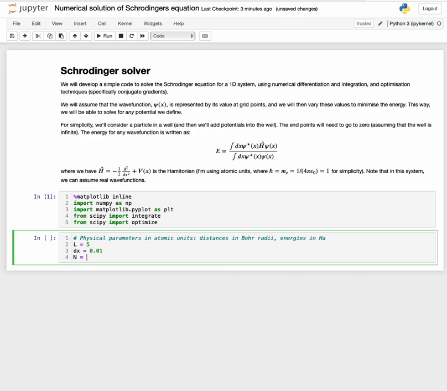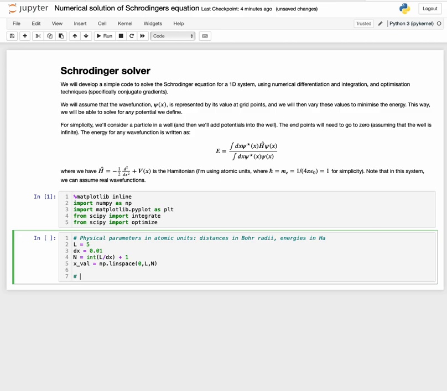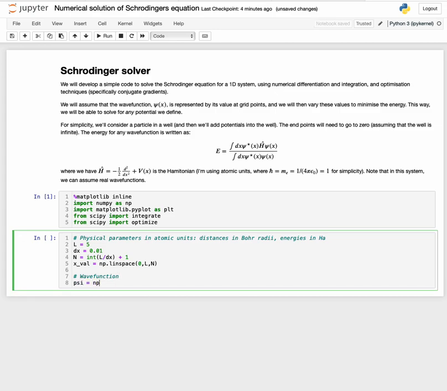We now want to create a number of points, so n is going to be an integer of L divided by dx, and then of course we have to add 1 because we want beginning and end, and we'll create an array of x values, which is numpy.linspace of 0, L, n. And let's create some space for our wave function. Wave function psi is equal to numpy.zeros of n.